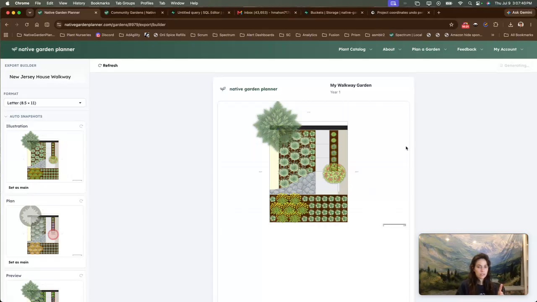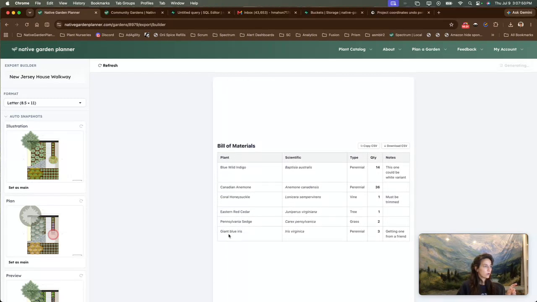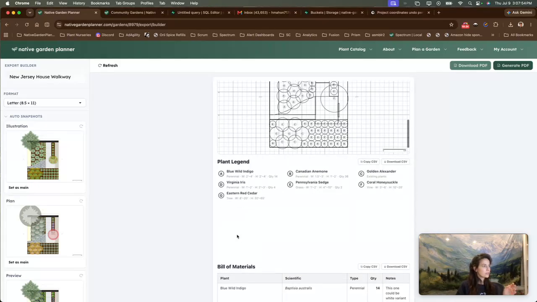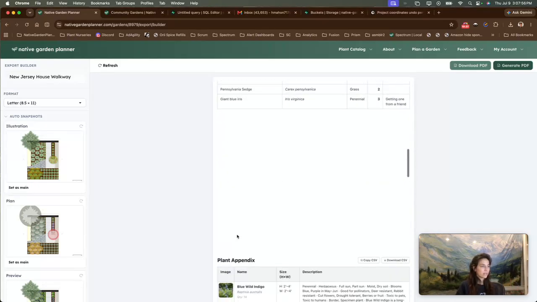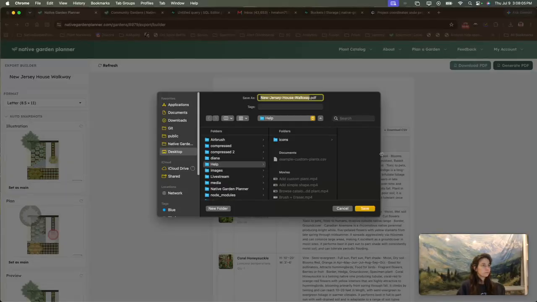One very important thing to know about this page is it does not save drafts. So if I was to refresh this page, all of those changes that I made with overriding the name here, deleting that row for Golden Zizia or Alexander, I would have to re-enter those. This is all just saved kind of like on the client side. So nothing is persisted. So I hit download.